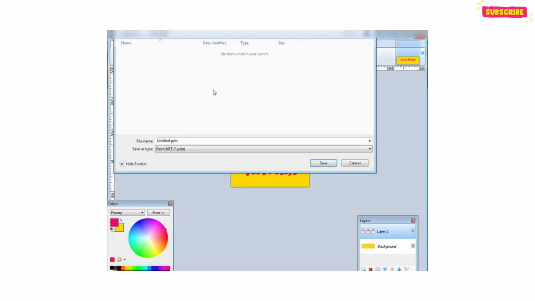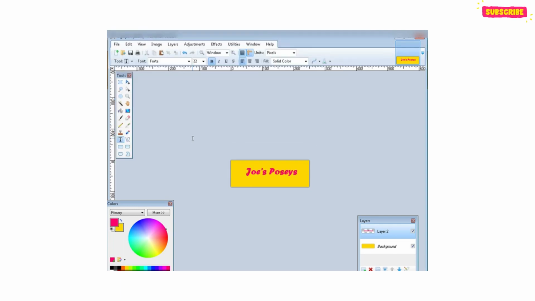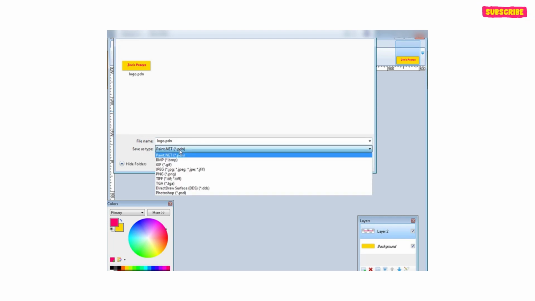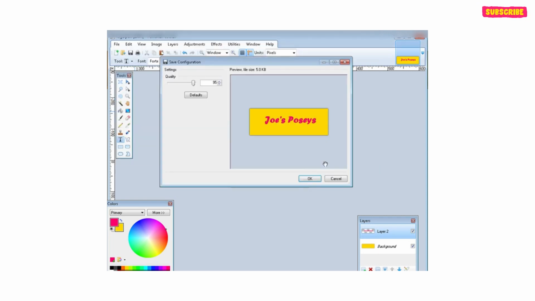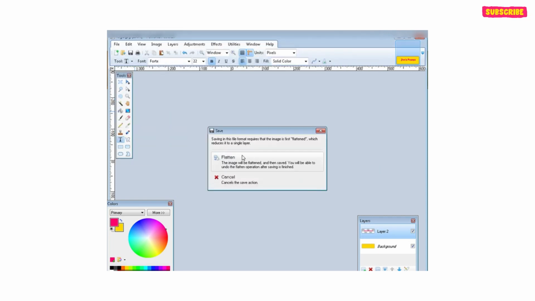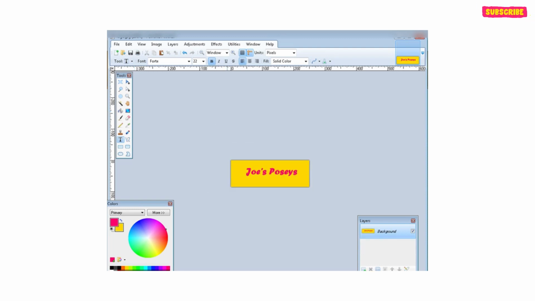Okay, and then I just navigate to where I want to save this on my computer. If you save it as a PDN file, you can go back in and edit it later. So let's call it logo here. So I'm going to save it as a PDN so that I can go back and change it if I want. But now what I'm going to do is do a save as. And this time I'm going to save it as a JPEG. Like that. Click Save. Click OK here. And then flatten. And that's it. We now have our logo created. And we also have an editable version if we want to go back and change it by layer.